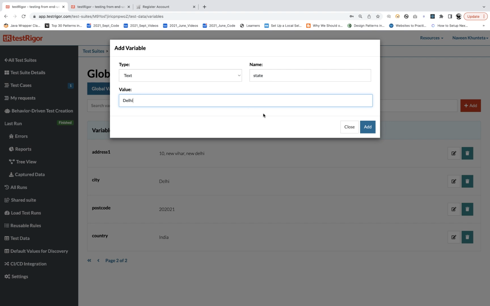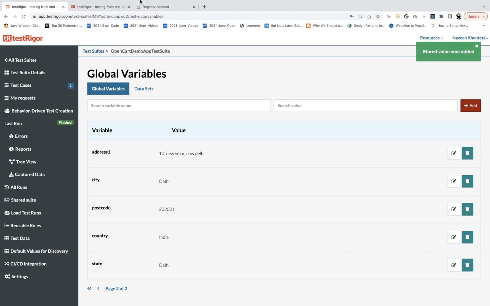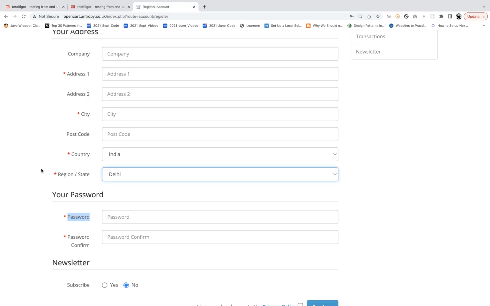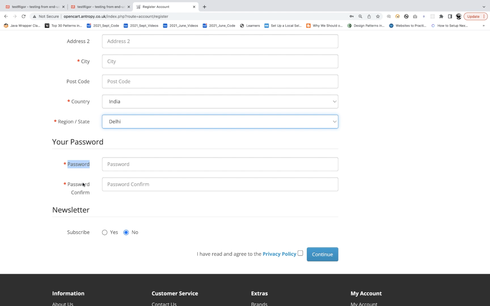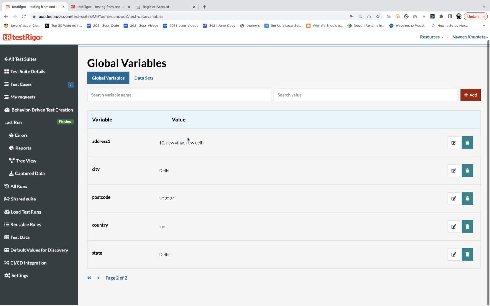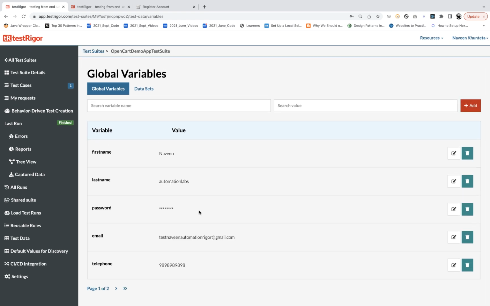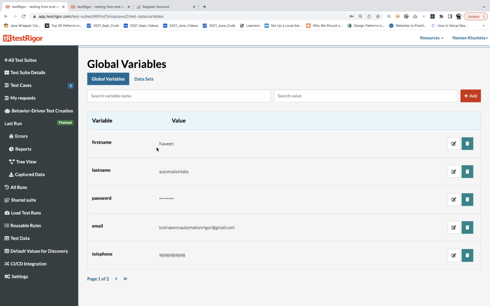From the drop down we have to select. So click on add. What else? Let's see, you want to enter the password that we have already taken, and the same password we will be entering inside the confirm password also. Okay, so these are the things that I really want to enter, and then you can see that the data is actually available here in multiple variables that we have created.